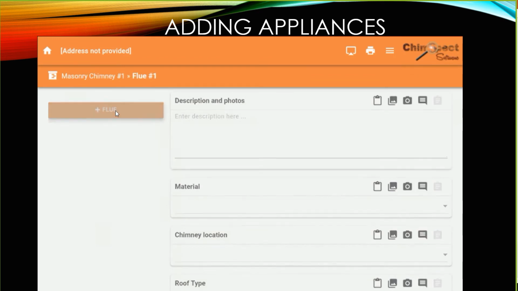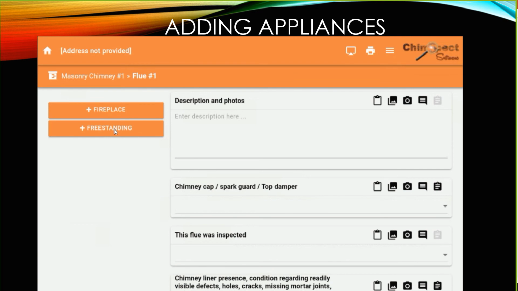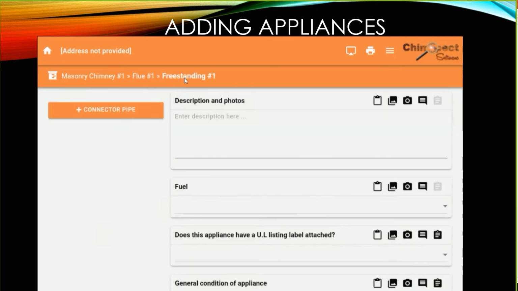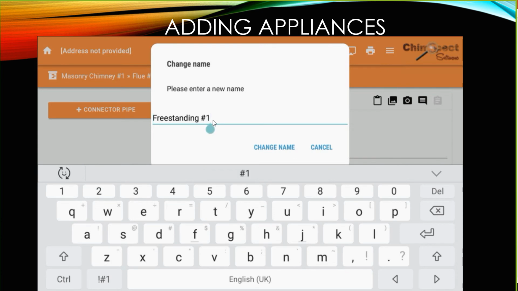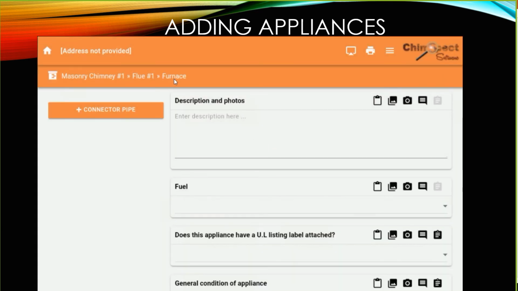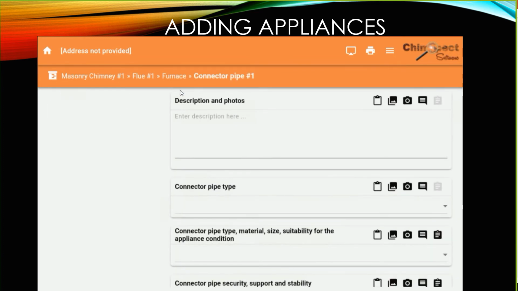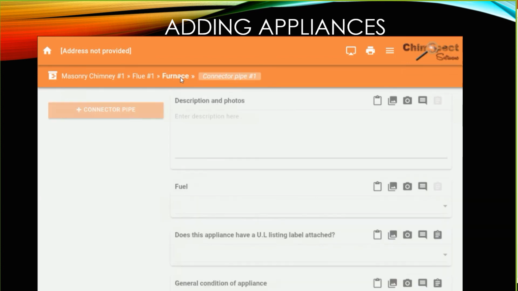We need a flue, and we're also going to need a freestanding appliance. Let's go ahead and rename the appliance. Let's call this one the furnace. In order to connect the furnace and the flue together, we need a connector pipe. And you don't really need to rename the connector pipe unless you want to, because it's always going to be connected to the furnace.